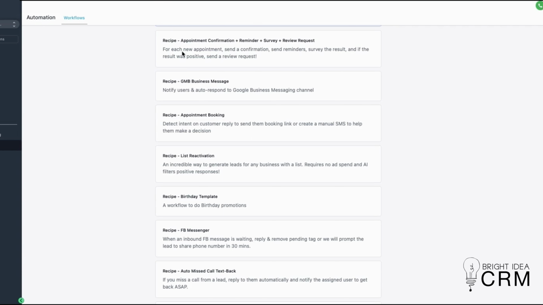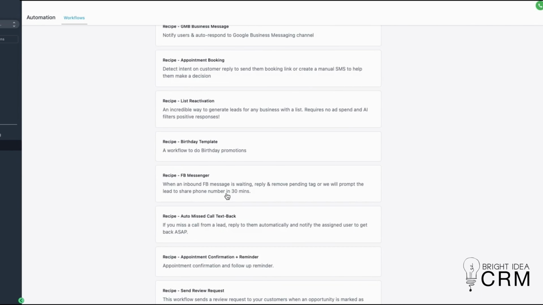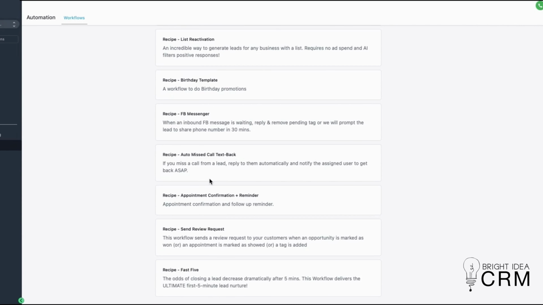These are already created. We have a recipe for Google My Business that if somebody sends in a message, it can send an auto reply to them. We have a text to callback for when somebody misses a call on the system, it can automatically text them and say, hey, sorry we missed your call. What can we help you with? So all these recipes are great to look into.